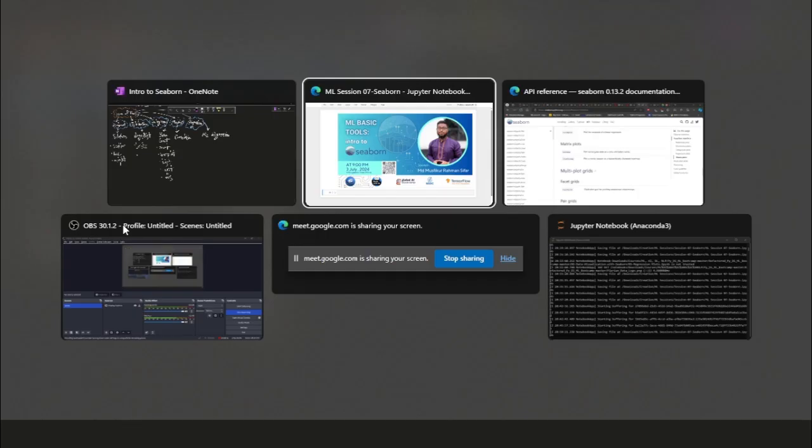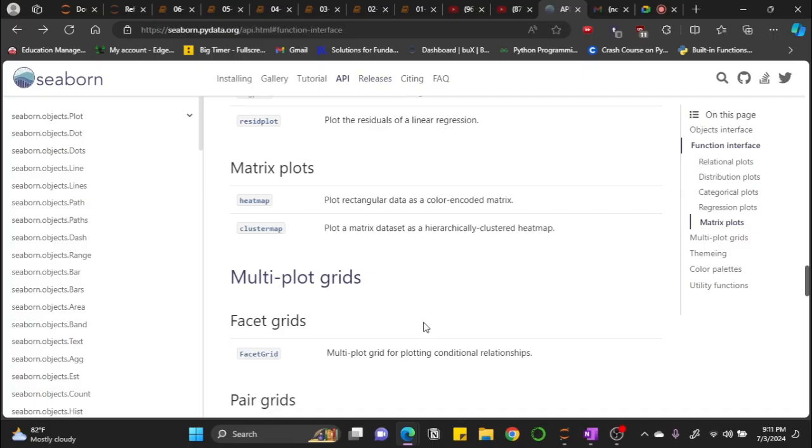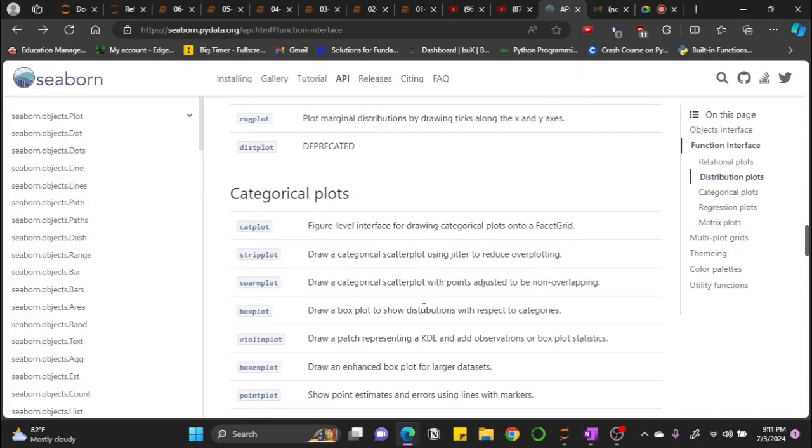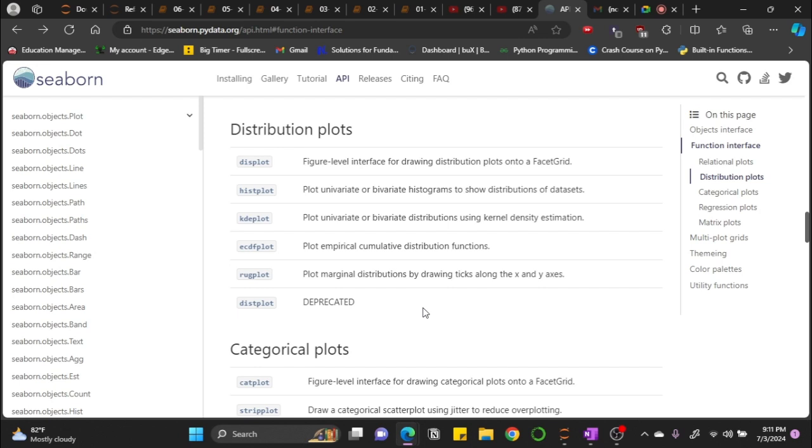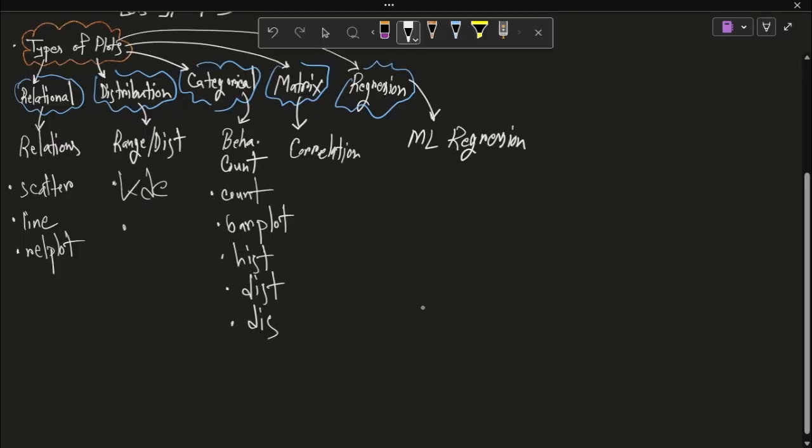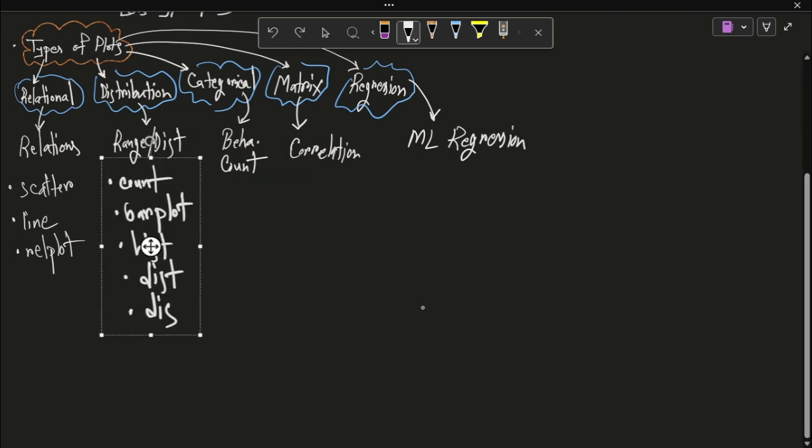Let me see the API. Okay, let us see the API here. For distribution, you have hist plot, KDE plots, rug plot. Yeah, I have. Okay, I was correct. These plots are for distribution. For categorical, but not the count part. Count plot is for the categorical part.